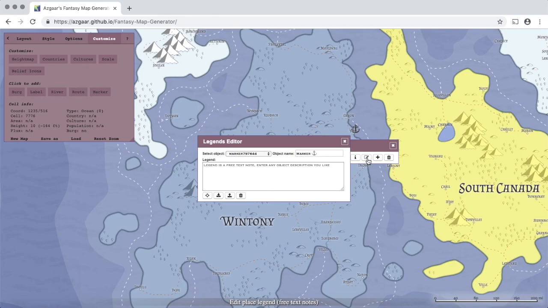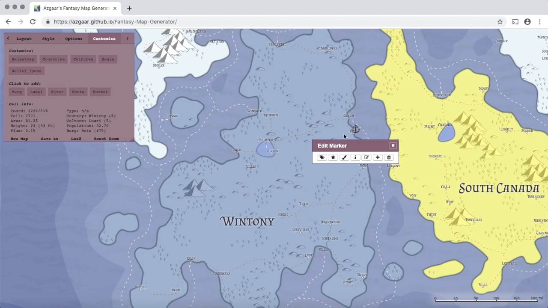Just like with the bergs and the rivers and the routes, you can put in special information about what was happening at a certain place at a certain time. And then once you click out of the Legends editor, if you were to scroll over your marker, that information would come up in the top right corner of your screen.